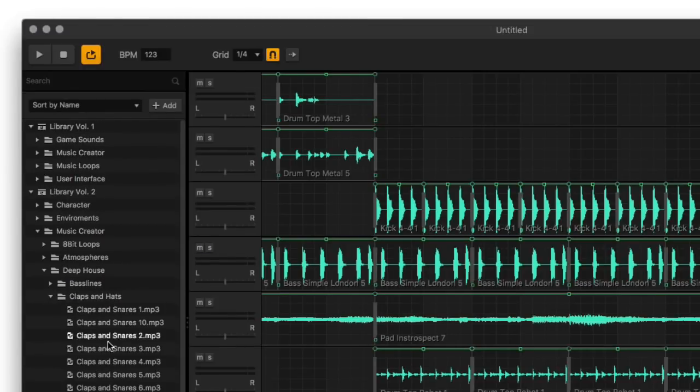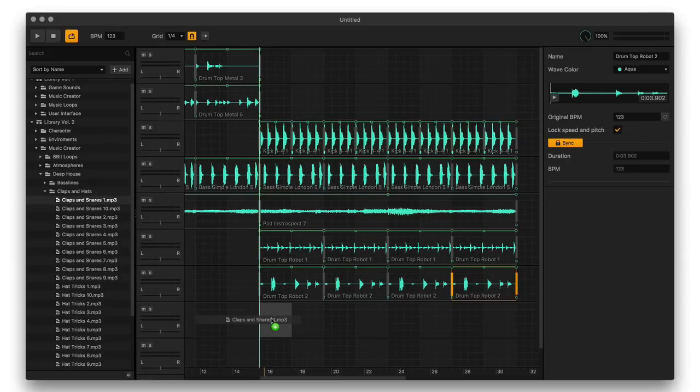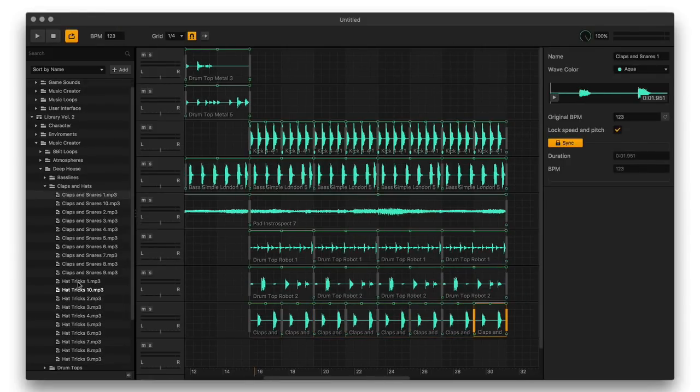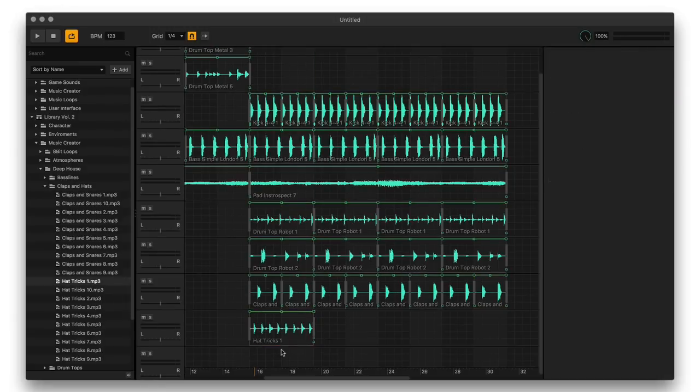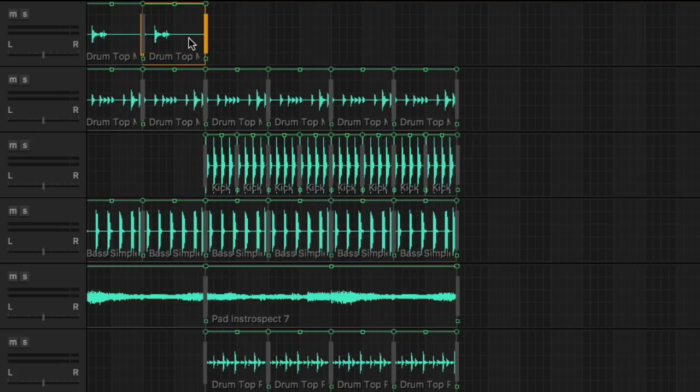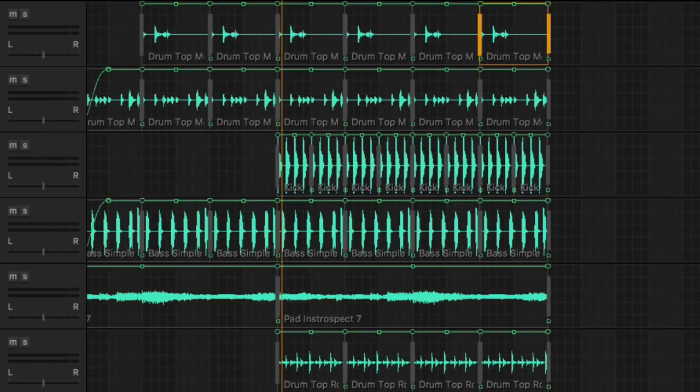And then let's go ahead and get a snare as well. That should be in claps and hats right here. We'll go ahead and just grab the first clap and snare. And then let's grab this one here I call hat tricks. And that will be our hi-hat. And we'll keep this stuff in as well. And let's see what our song sounds like.